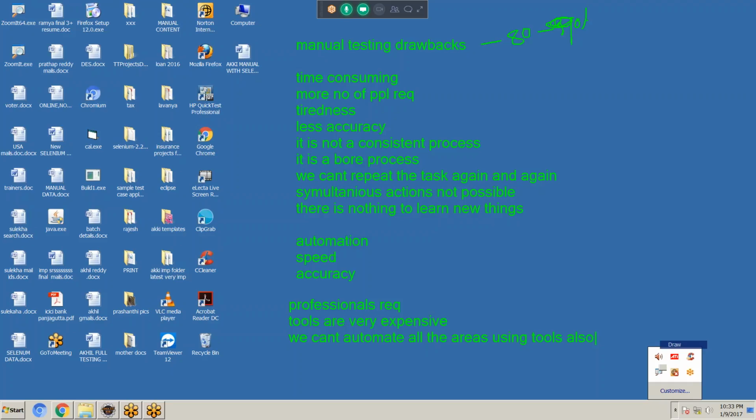Professionals required. If it is a manual tester, we can give training within 1 week or 1 day and take them into the project. But if it is an automation tester, compulsorily you should know some technical knowledge like a scripting language. Then only you can work as an automation tester. So professionals required. And second point, tools are very expensive.